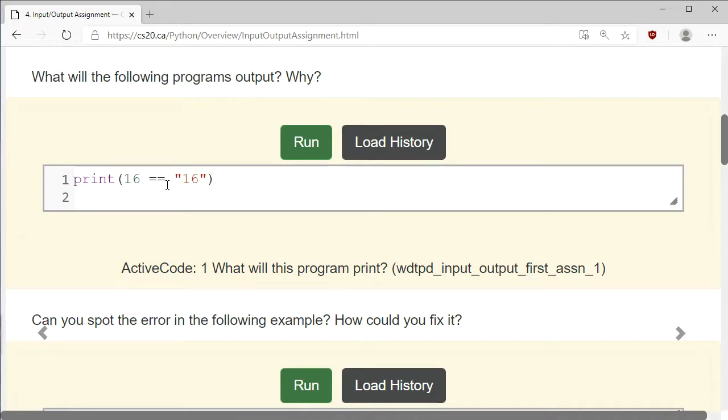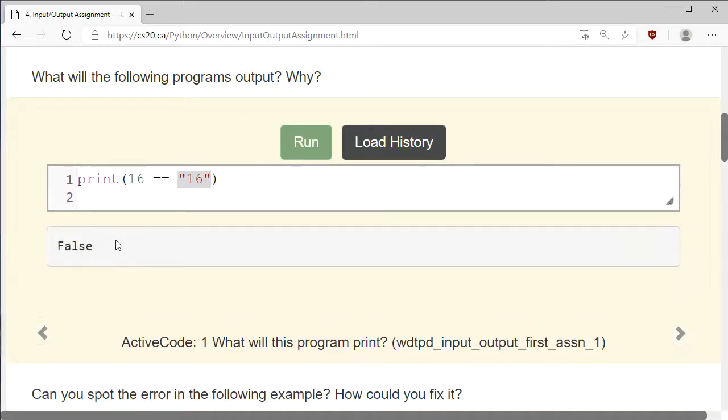Okay, so the double equal sign means that I'm checking, does the left side equal the right side? So here, does 16 equal 16? Well, it actually doesn't quite, because on the left-hand side, this one is an integer, and on the right-hand side that one's a string. So they're not quite the same. So when I run this, I'm going to get false.